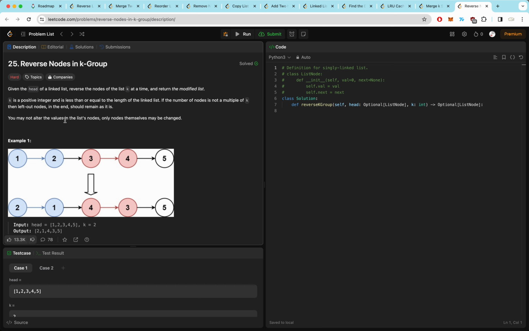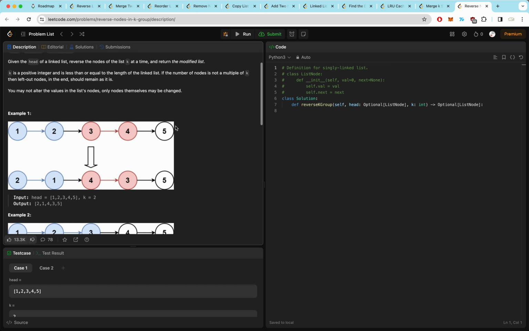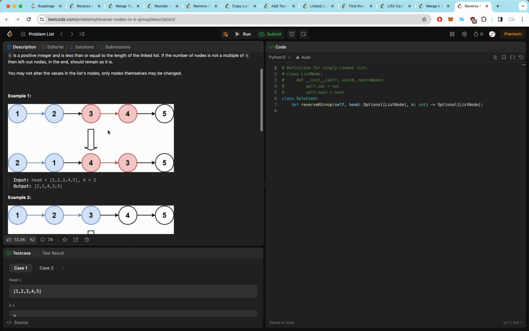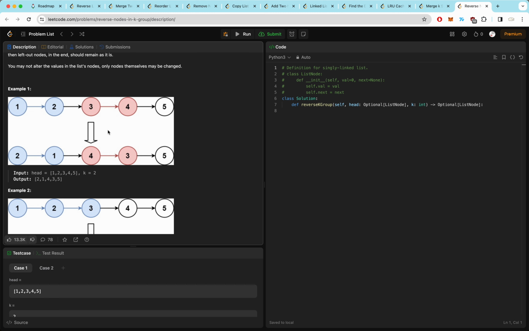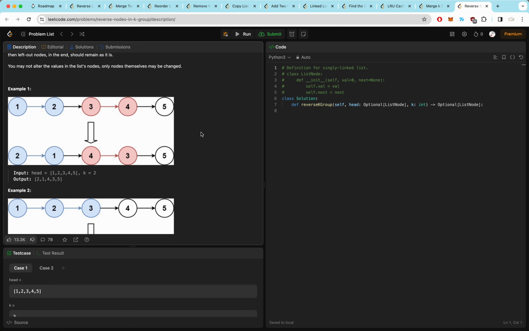We can't alter the value of any of the list nodes, and the nodes themselves should be changed. So basically we want to rearrange them so that we are reversing them k at a time, but then keeping the relative order of the groups the same. This question again reminds us of a previous question we've done called reverse linked list. So we should be able to take advantage of this reverse linked list somehow. But first, let's call reverse with head. This is our helper function that's going to reverse a linked list.